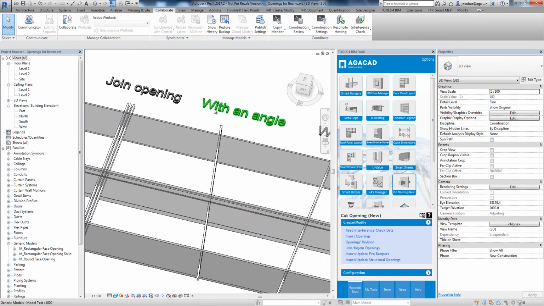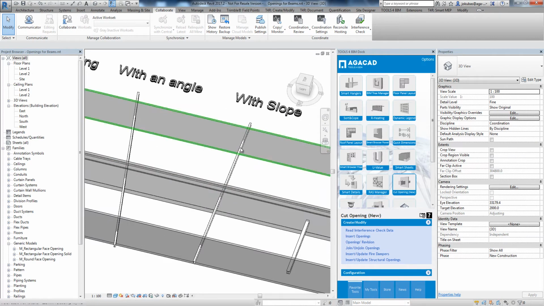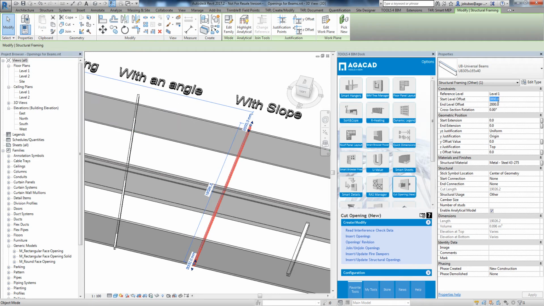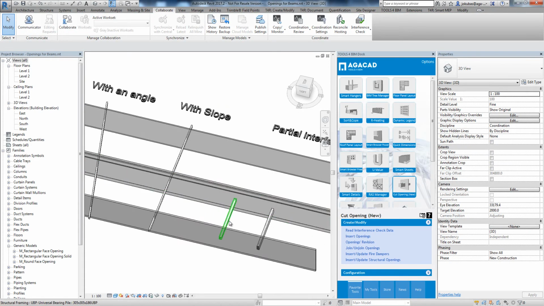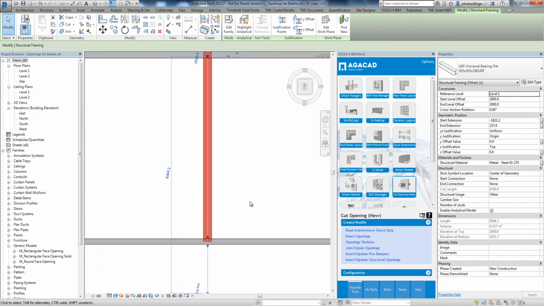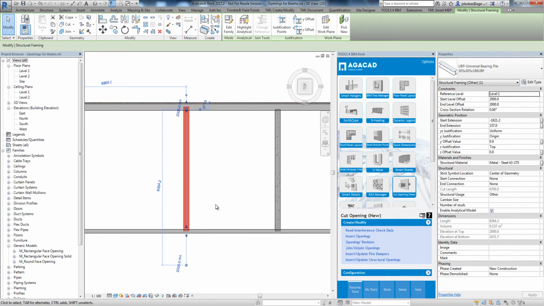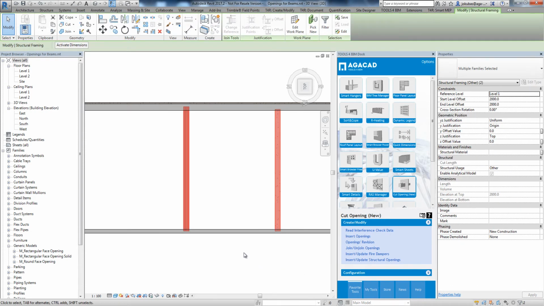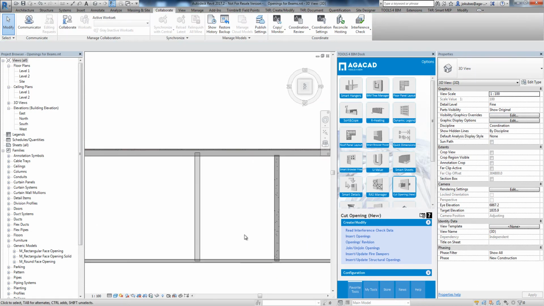I mean, the beams are near each other, so I can auto join them. Another situation is with an angle to a structure, to the wall, and another one is with a slope. We have a start level of 3 meters and an end level of 2 meters, so I have a slope. And the last one is really interesting: we have a partial interference of the beam and the wall. I think those examples are really interesting for structural engineers, for concrete engineers.